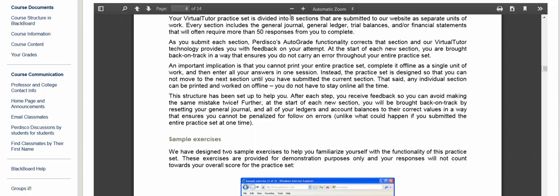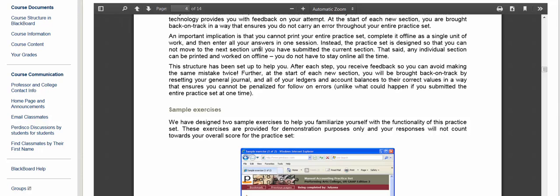The virtual practice set is divided into 8 sections or modules that are submitted to the website as a separate unit of work. Each section includes the general journal, the general ledger, trial balances, and/or financial statements, which will require more than 50 responses from you to complete. As you submit each section, the auto-grade functionality corrects that section, and the virtual tutor will provide you with feedback on your attempt. At the start of each new section, you are brought back on track in a way that ensures you don't carry an error forward.